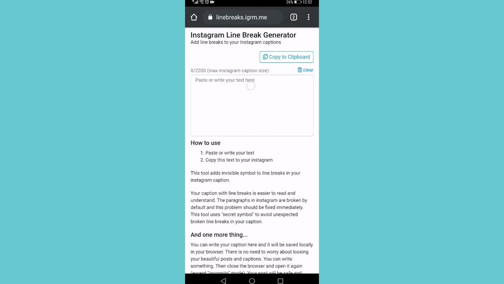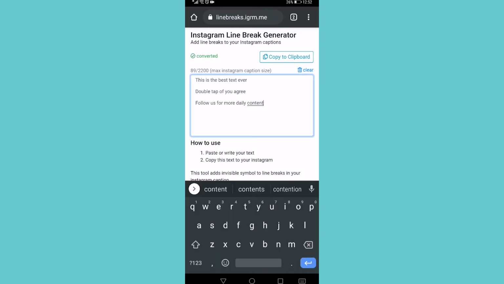So I'm going to go ahead and type something out. Okay, so I've written out my text and I have spaces in there. And what it's done is created invisible lines that you won't be able to see on Instagram, but they will be there as spaces or line breaks. So if I copy this to my clipboard, that has now been copied and it's been converted into line breaks.